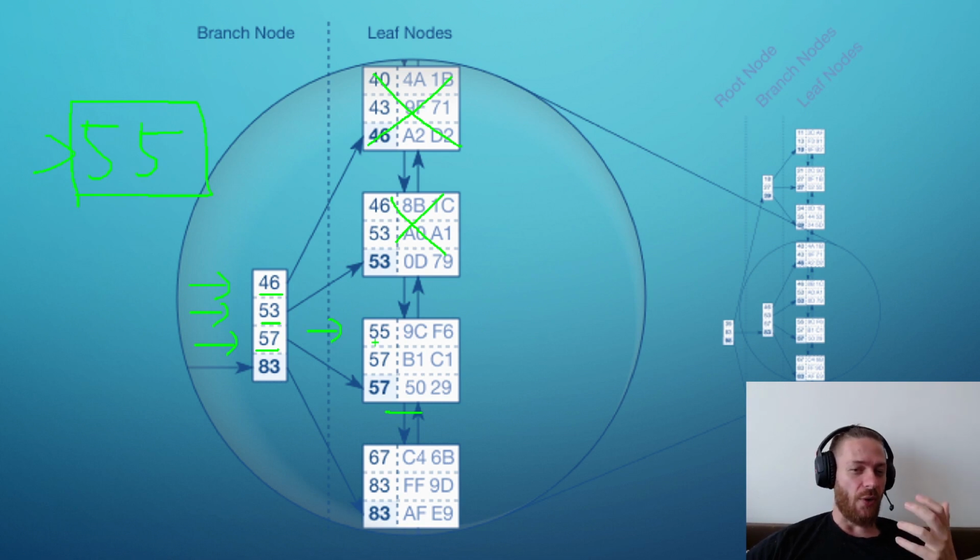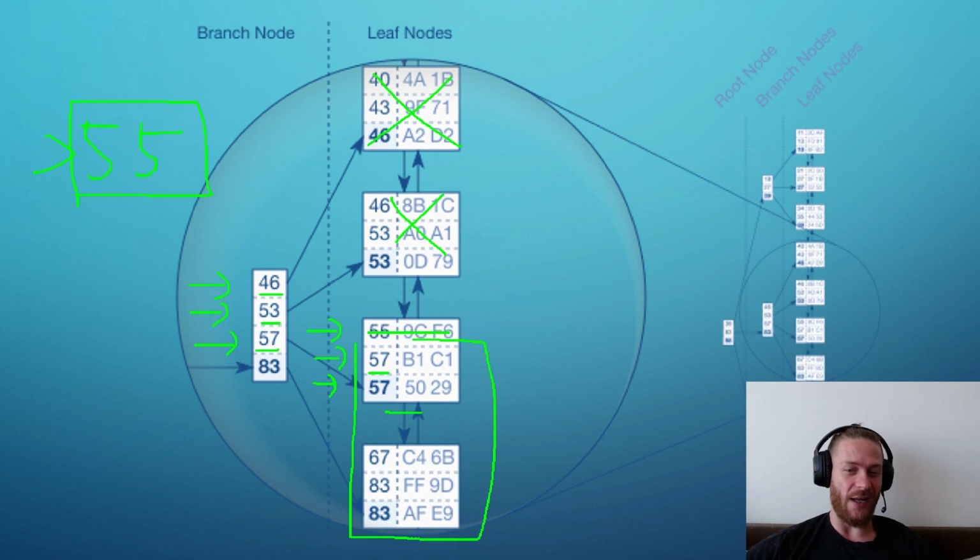It will go to the node and see that the first value is 55, which is not greater than 55, so it will dismiss it. But for all the next values, it will see that 57 is greater than 55, and it will get all the values from the linked list.